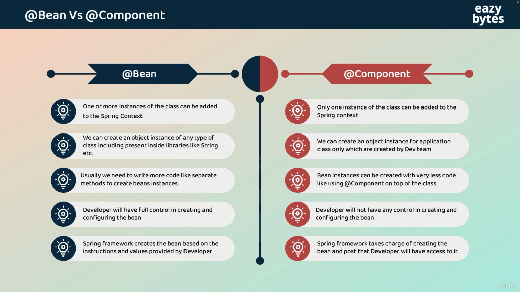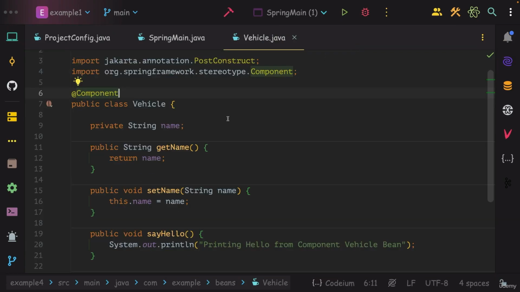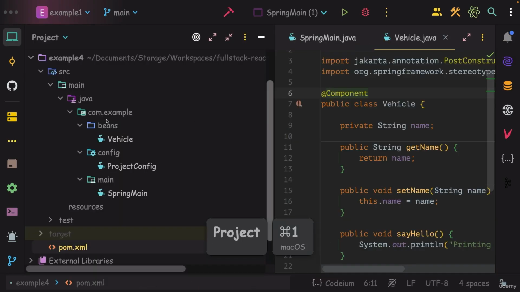Once you have clarity around these differences, you should be able to take an informed decision inside your real projects to use which approach based upon your requirements. The very first difference between these two approaches is using @bean approach, we should be able to create any number of beans or any number of instances of a given data type or of a given class. Whereas with the help of component approach, only one instance or only one bean of the class can be added to the Spring context.